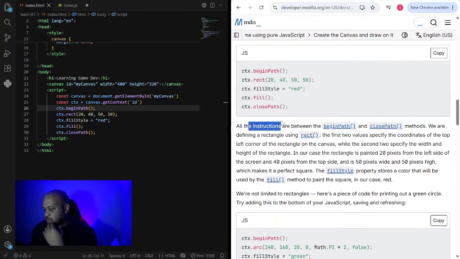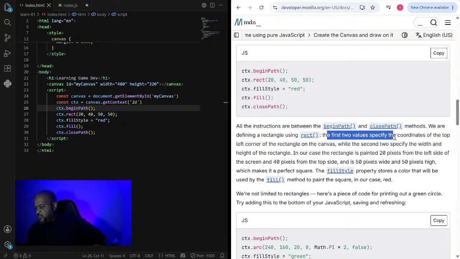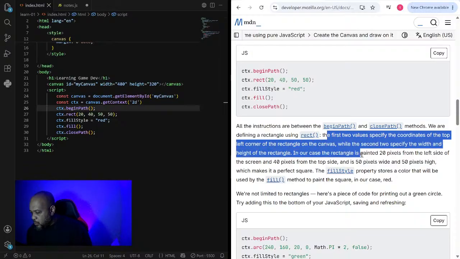All instructions are between the beginPath and closePath methods. We are defining the rectangle using the rect method. So you begin with beginPath, which is the indicator that you are drawing, and then close the path. The first two values specify the coordinates of the top left corner of the rectangle on the canvas, while the second two specify the width and height of the rectangle.